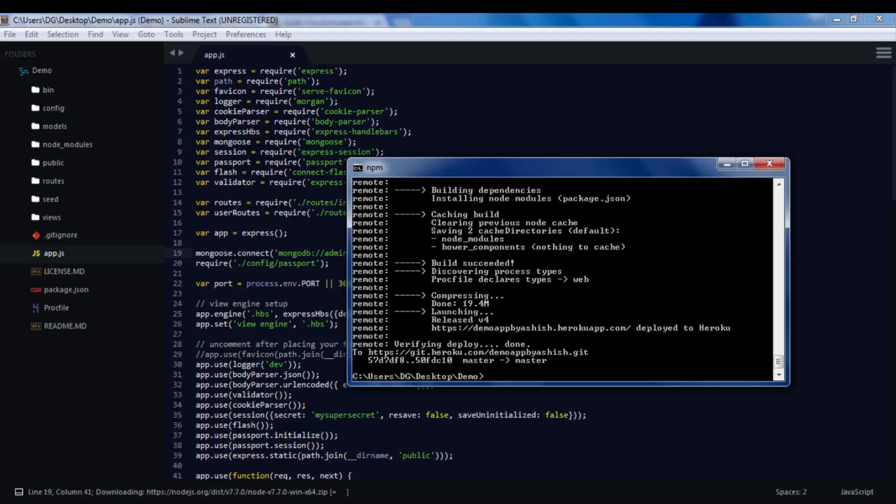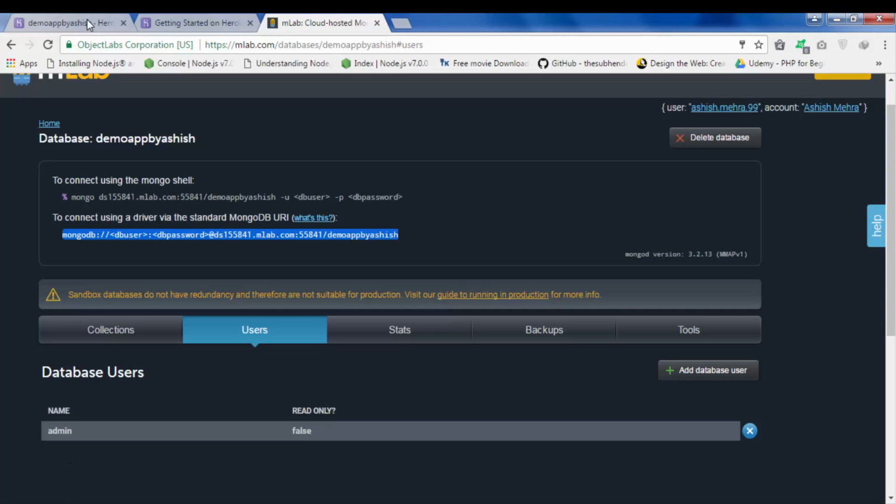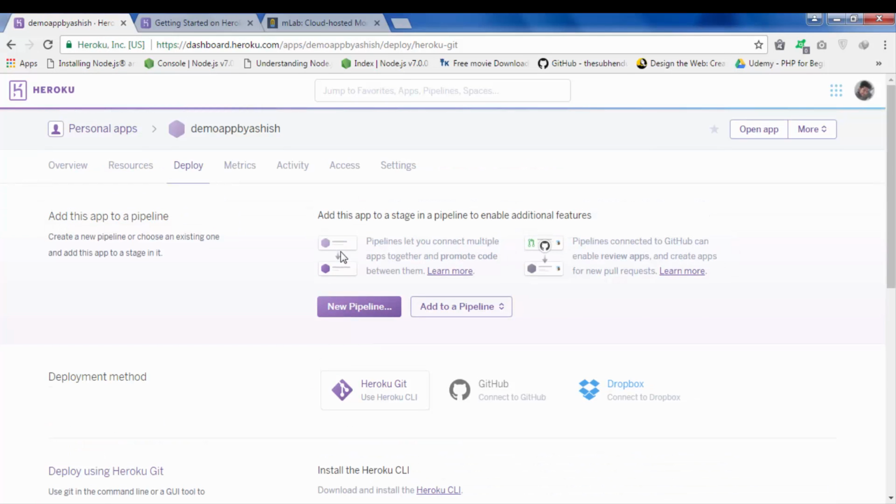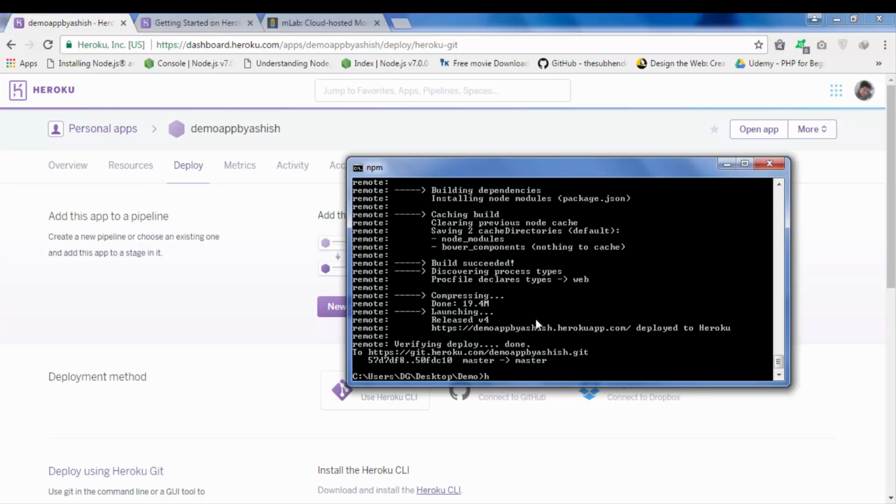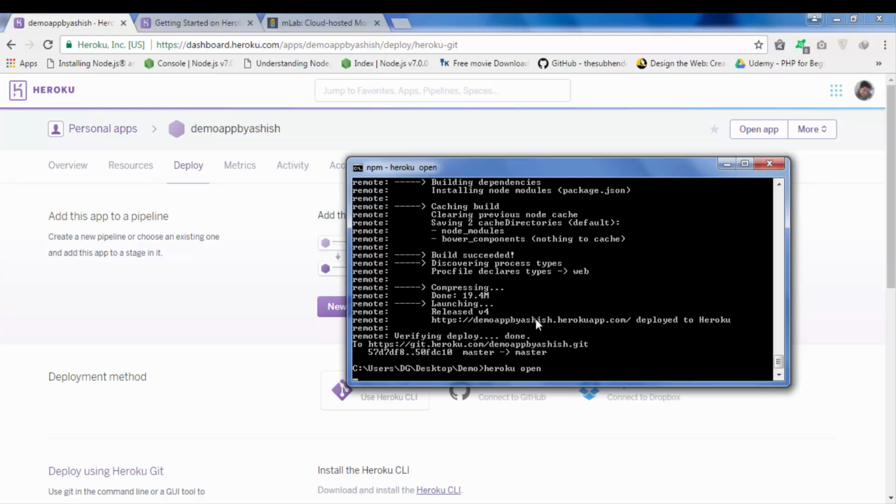So now in order to open your app, you can open your app by two methods. First of all, you can click here on the open app, and second one is to use the command line and type heroku open and hit enter. Okay, so here our app is working live on the web.